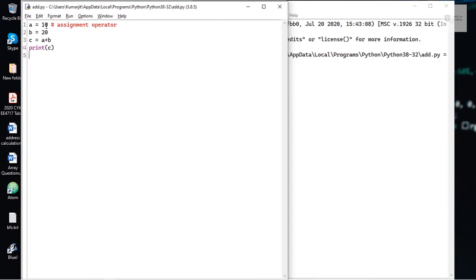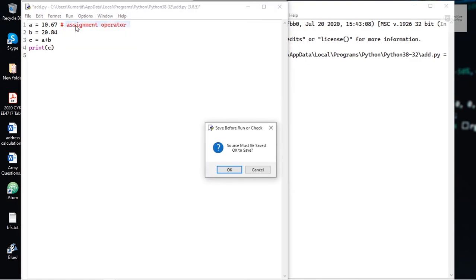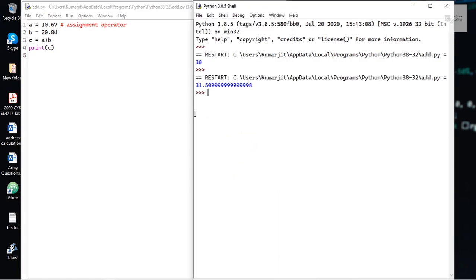So just like these integer values, we can also work with floating type values, that are real numbers, in Python. We can also write 10.67. We can also write here 20.84, and we can add these two values and print the result. Let's run this. So you can see the result.